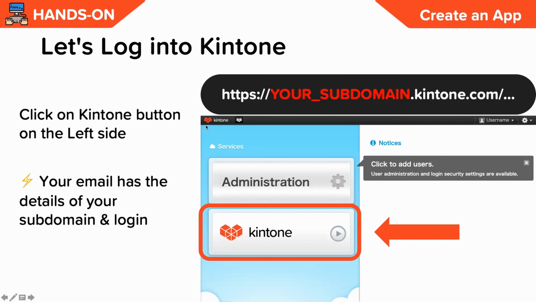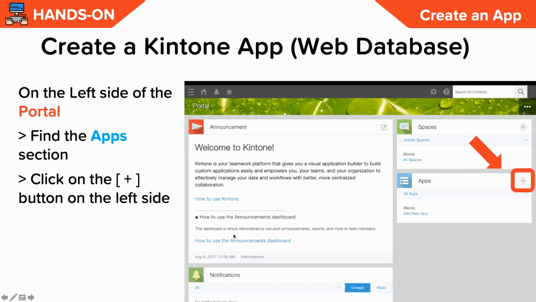Once you log in, you'll be taken to this page where you can click through to the administration or to Kintone. Click on the Kintone button. And what we're going to do is create our first app. Again, remember, a spreadsheet in a workbook or a table in a database, only with a lot more benefits. So you'll see this portal.